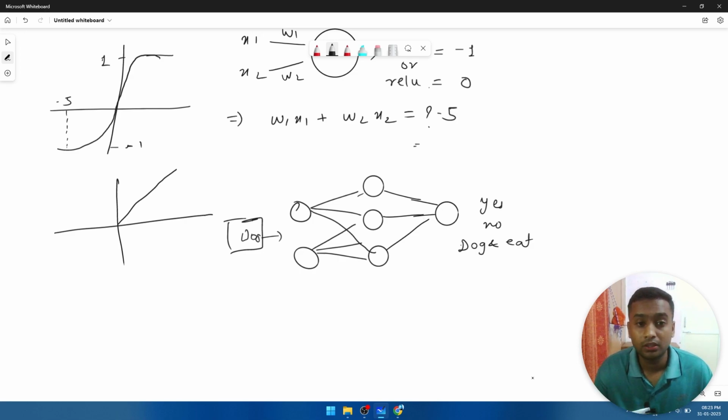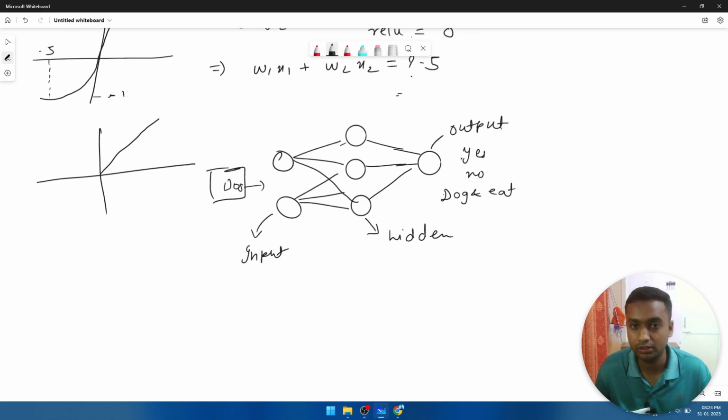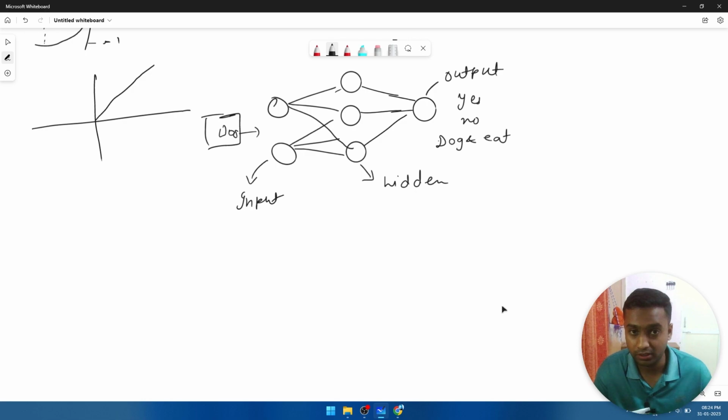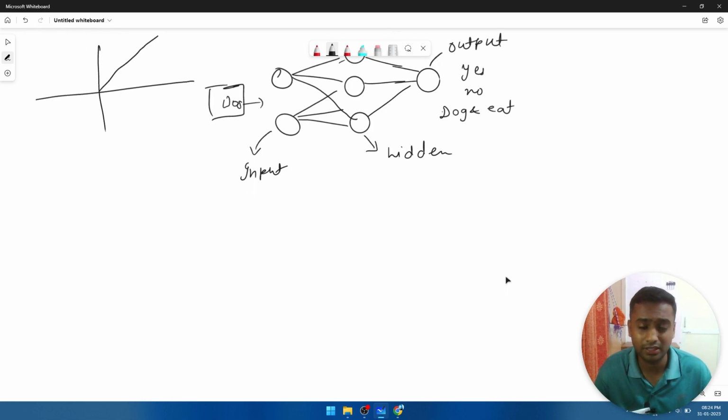So this is what we understood. Let me explain again: this is the input layer, this is the hidden layer, and this is the output layer. I have talked about weight adjustment, so how is it done? To understand this, we have to understand the concepts of derivatives and partial derivatives.